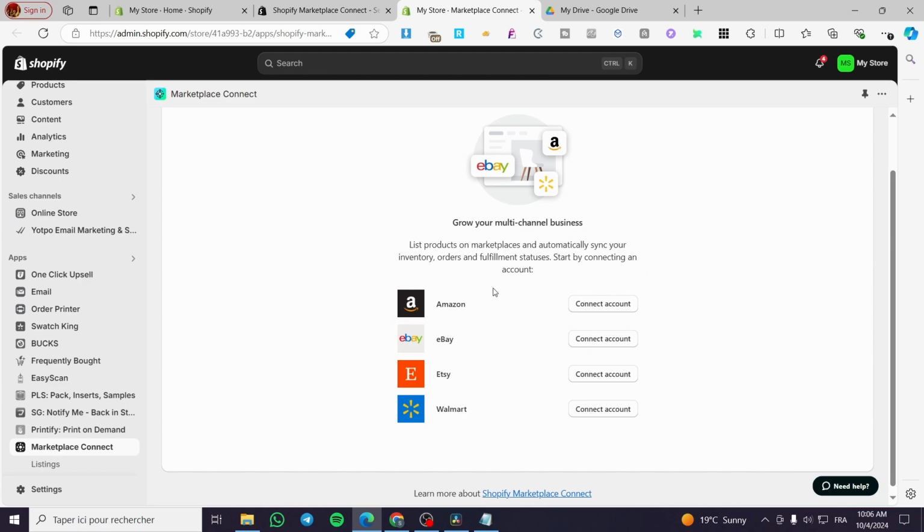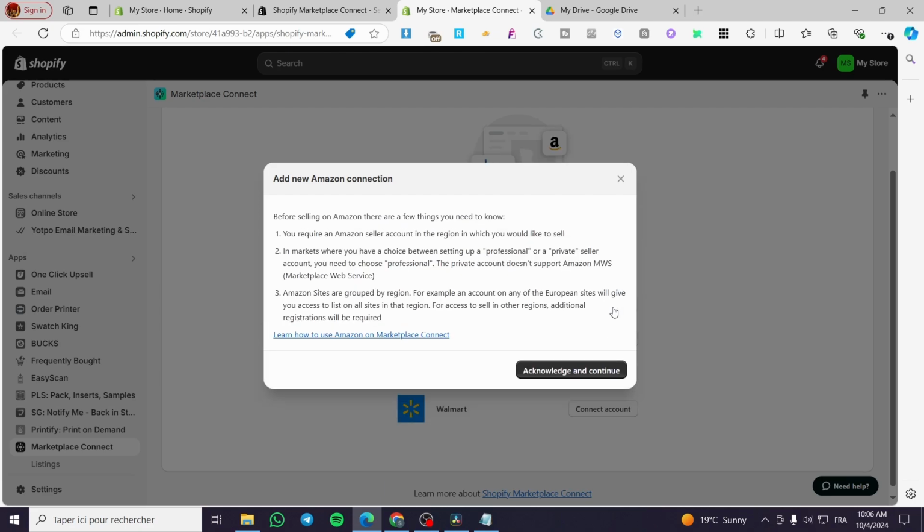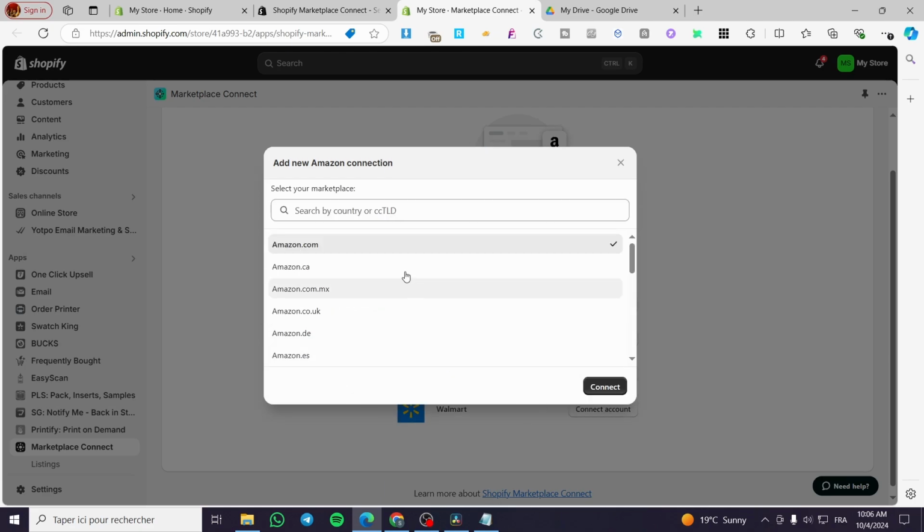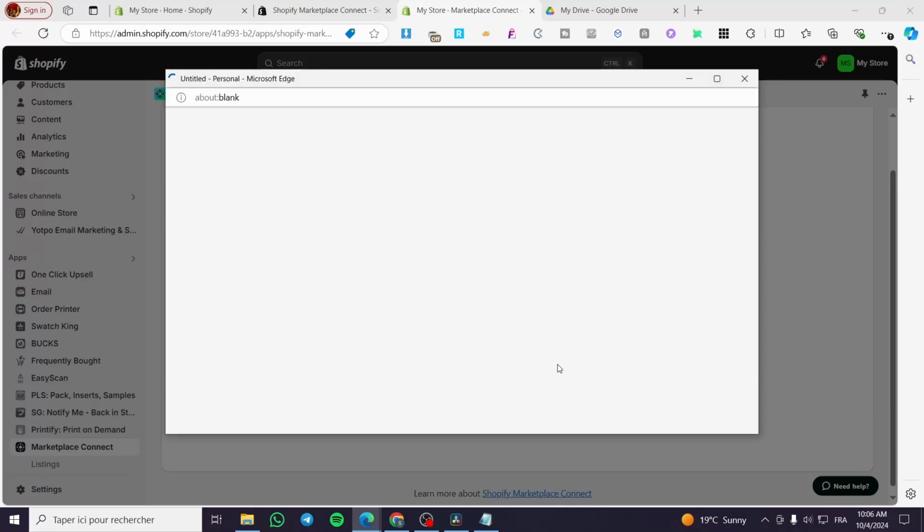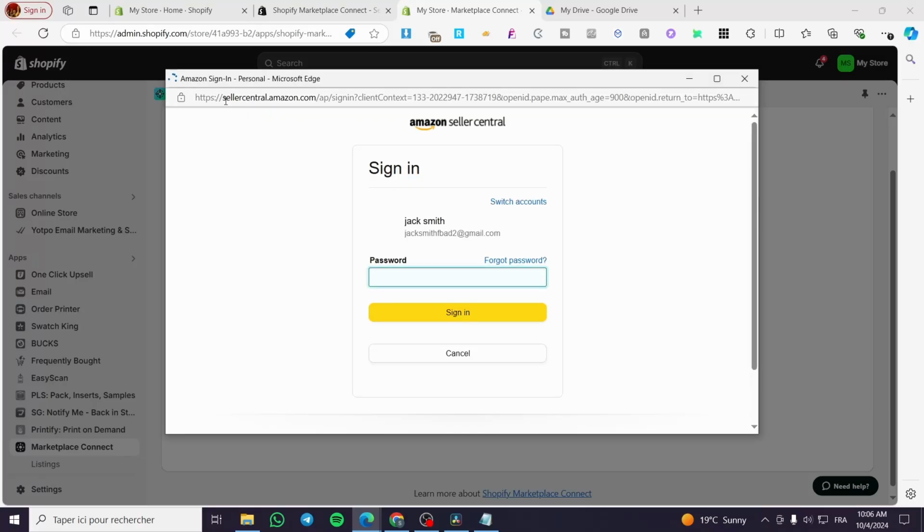In my case, I don't have an Amazon store. So we can just connect our Amazon account or store by clicking on connect Amazon right there. You can acknowledge here, acknowledge and proceed. You're going to search and use the marketplace from here. For example, we have amazon.com or .ca or .co.uk. I'm going to click on connect. It will take you to the pop-up of Amazon Seller Central, as you can see.